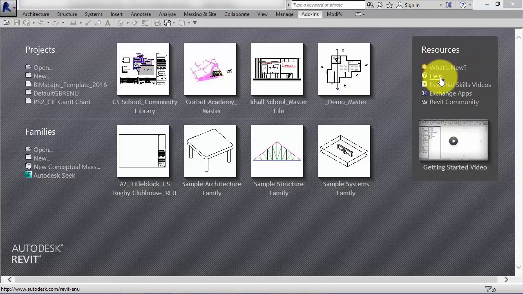Again, a link to the help screen. Autodesk's own essential skills videos there to help you get started. A link to the Exchange apps, which we talked about, exactly the same as hitting the Exchange apps icon at the top up there. And a link through to the Revit community, so Autodesk's own online forum. And finally at the bottom there, a quick getting started video.